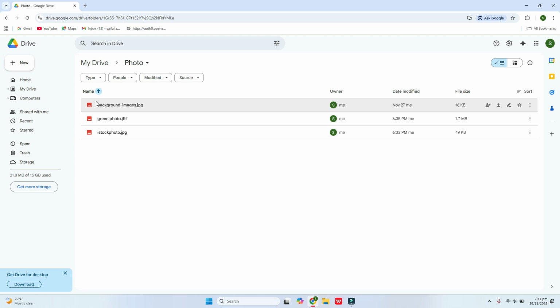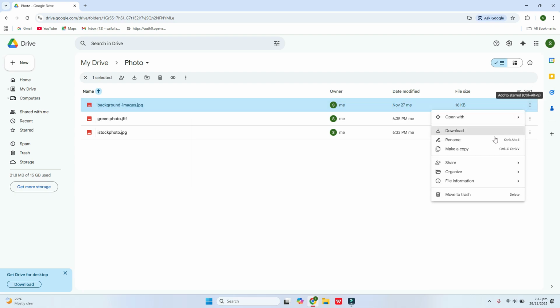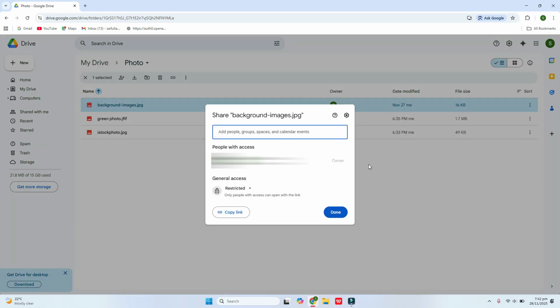Now right click on the selected photo, or you can click on the three dots on the right side of this photo, and then click on share and then again click on share. A new pop-up window will appear with the option for sharing the photo. Now choose the desired setting for the photo.